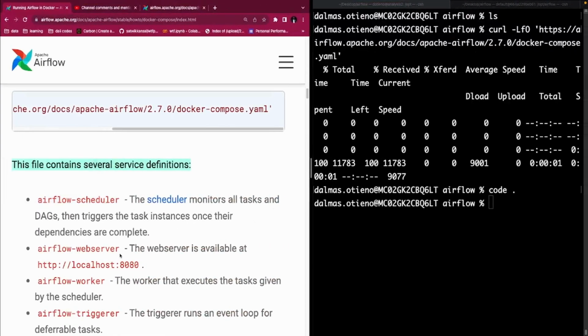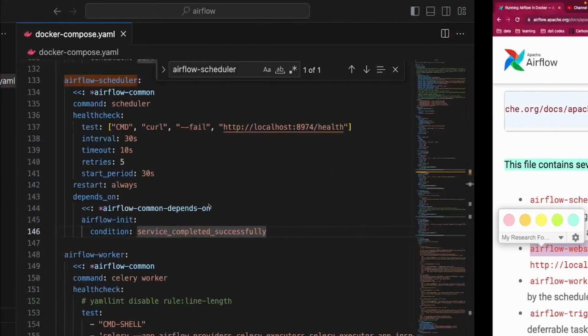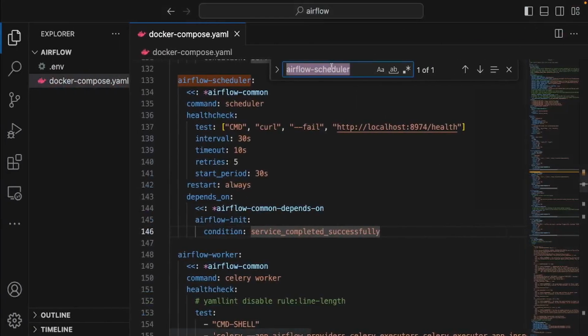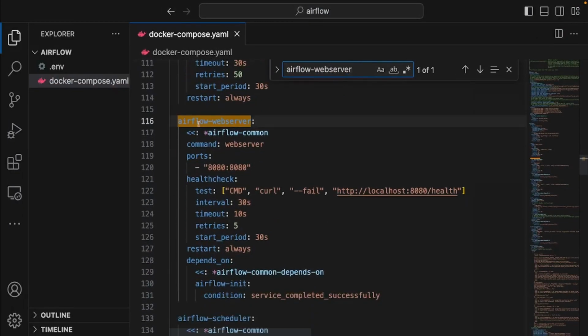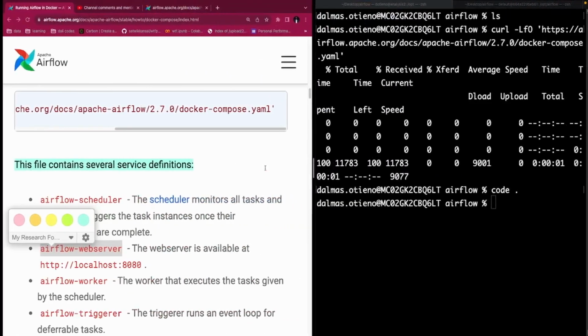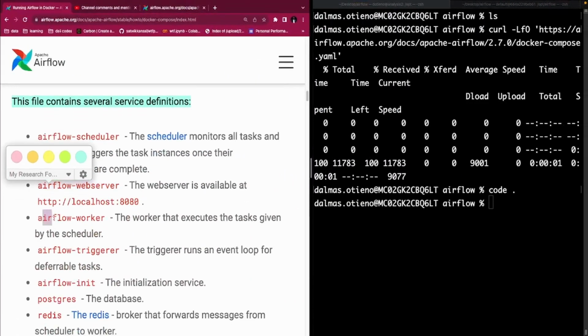Then we have the Airflow web server definition. We can search for that also, and the definition is here. The web server will be running on port 8080. The mapping from the port in Docker to the port on our machine is from 8080 to 8080. It will be running in Docker at port 8080 and on our machine at port 8080. This is the link that we can access the web server from. And if you want to see the health also, you just add the health path. Then we have the Airflow worker. The Airflow worker will be helping to execute the tasks from the scheduler.